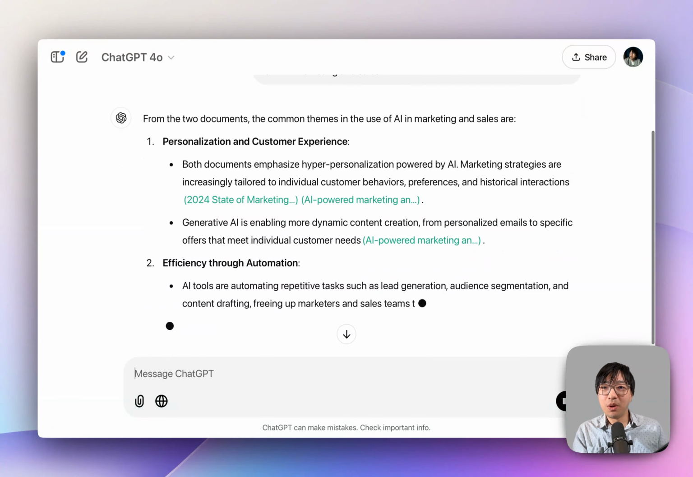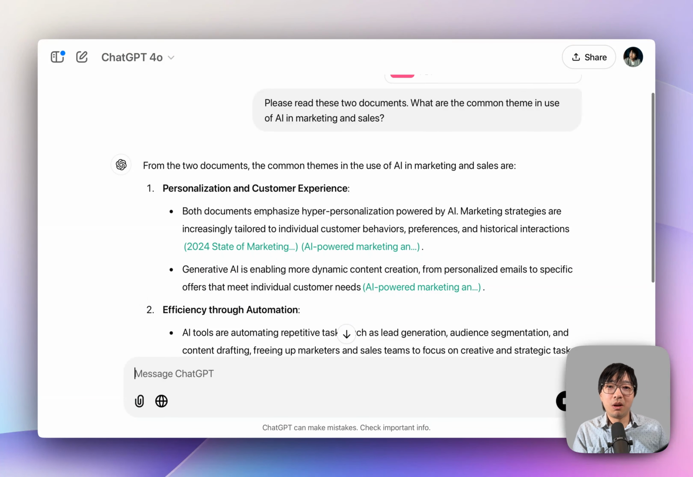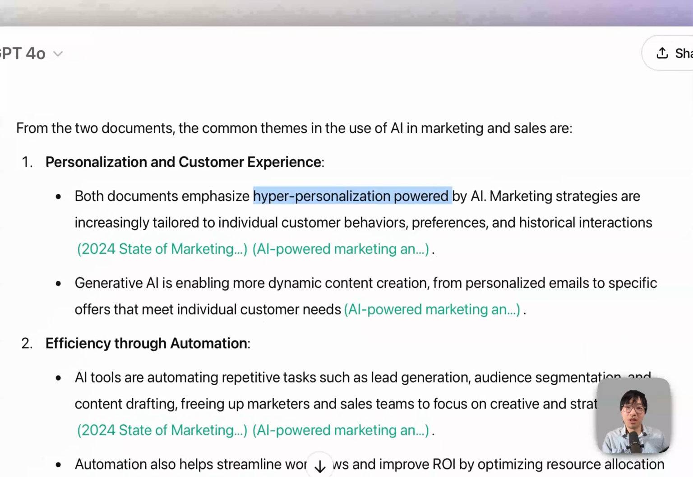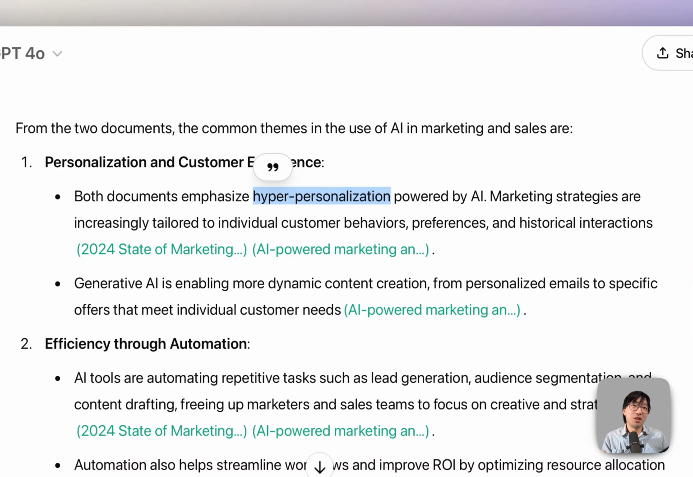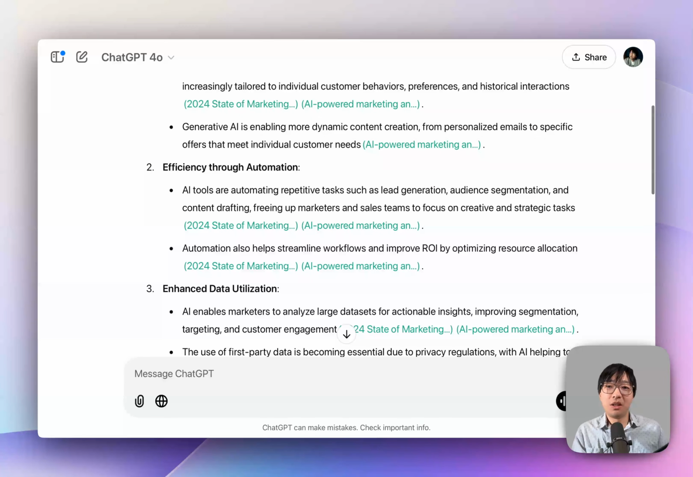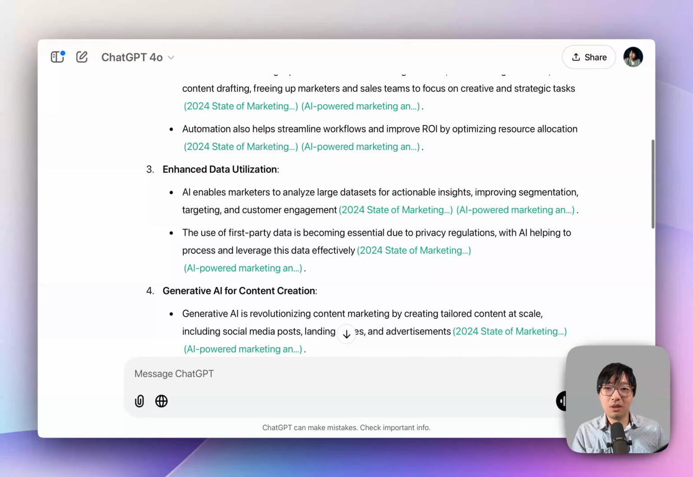Let's see what it comes up with. From 2 documents, the common theme in the use of AI in marketing and sales are personalization and customer experience. That makes sense. AI is able to hyper-personalize content, which is a really good use case. If you haven't looked deeper into it, I highly recommend it if you work in marketing and sales. Efficiency through automation, enhanced data utilization.